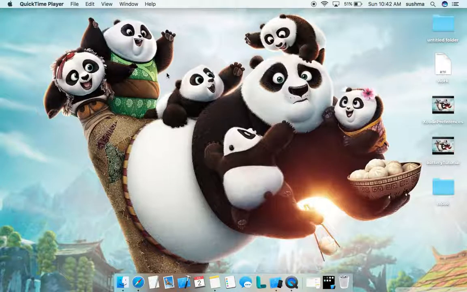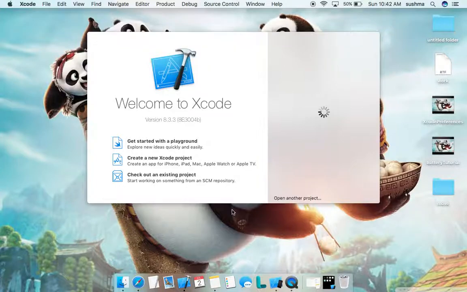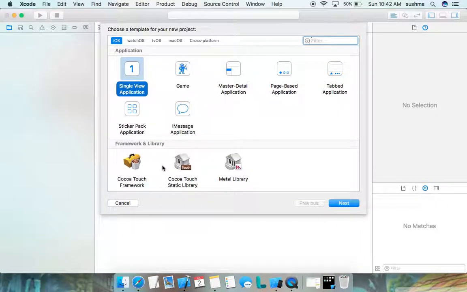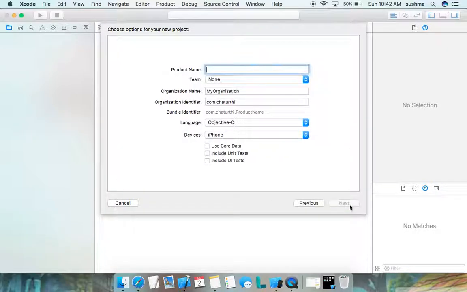Hi, today in this video we're going to see how to navigate from one screen to another screen in any iOS application. So let's go ahead and start a new project. Create a new Xcode project and I opt for single view application. I name it MM, my moment.